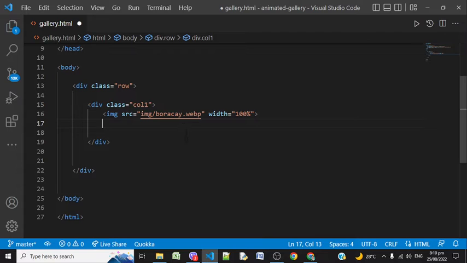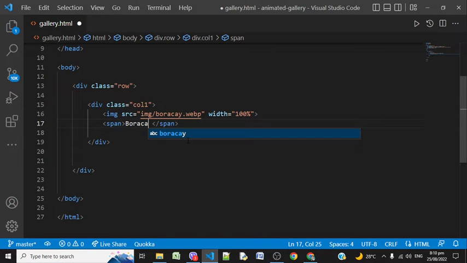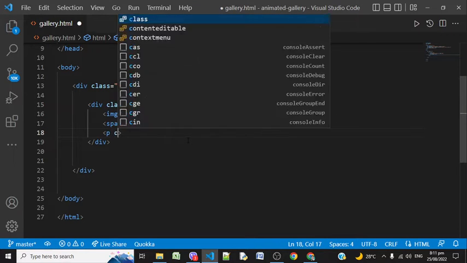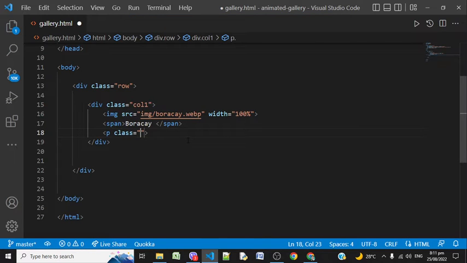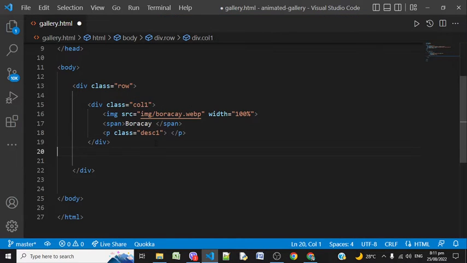Next, under the Boracay image, we will create the span, then close span. So the name of our picture is Boracay. Okay, so we will add a p paragraph. So class, the class name is description, or DESCP as a shortcut. So description 1 column 1.